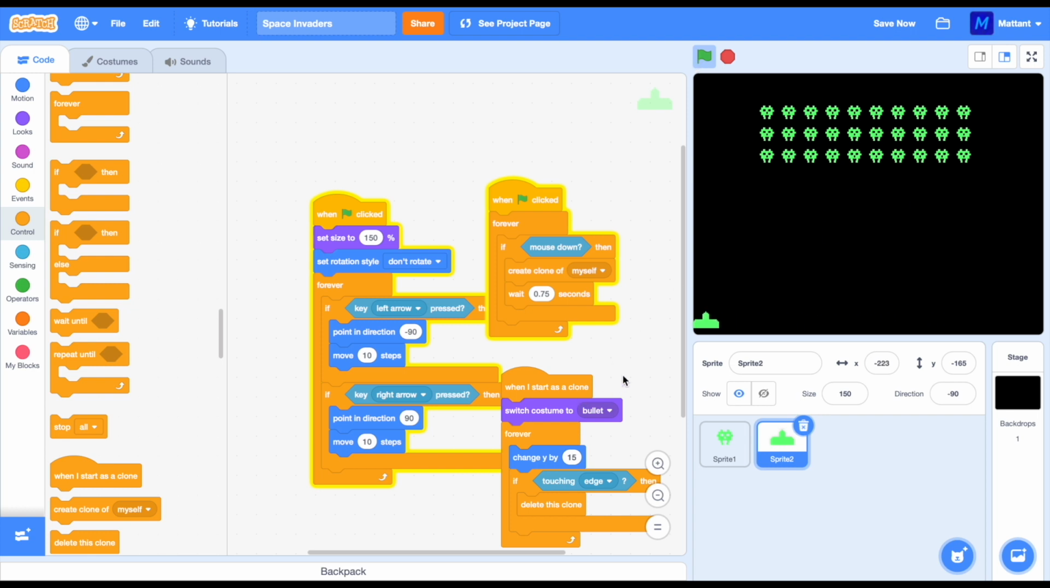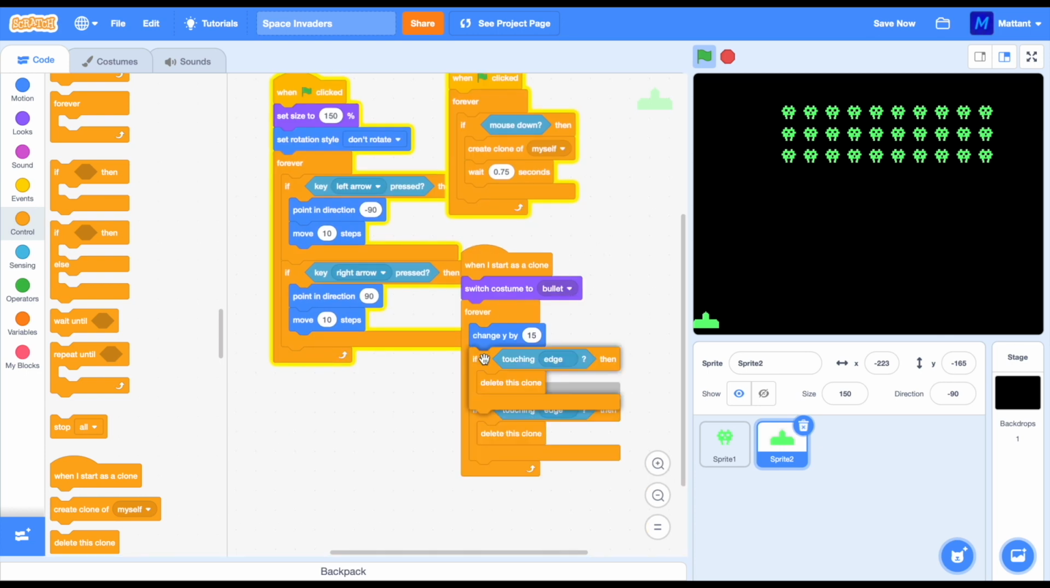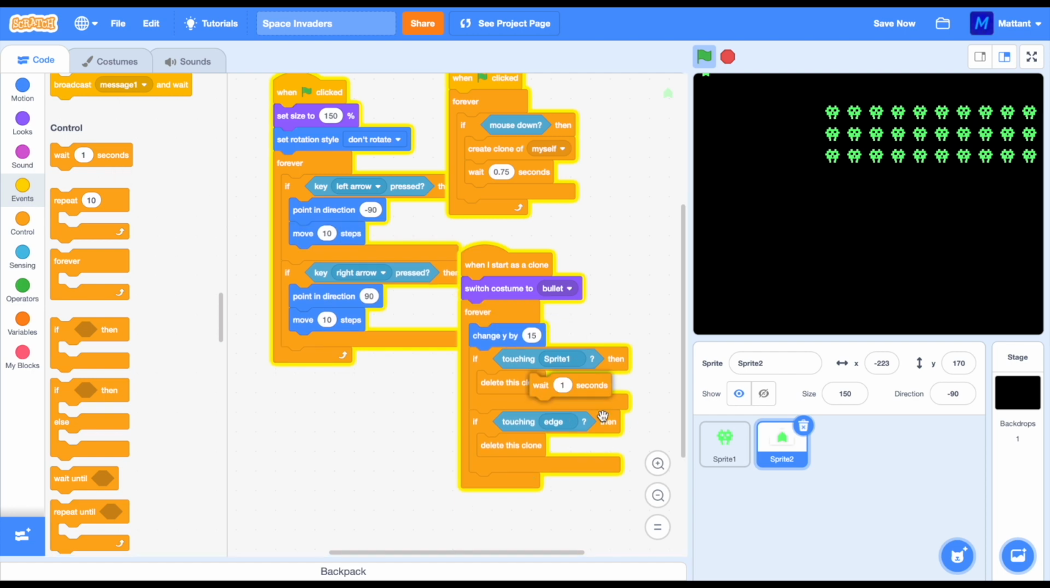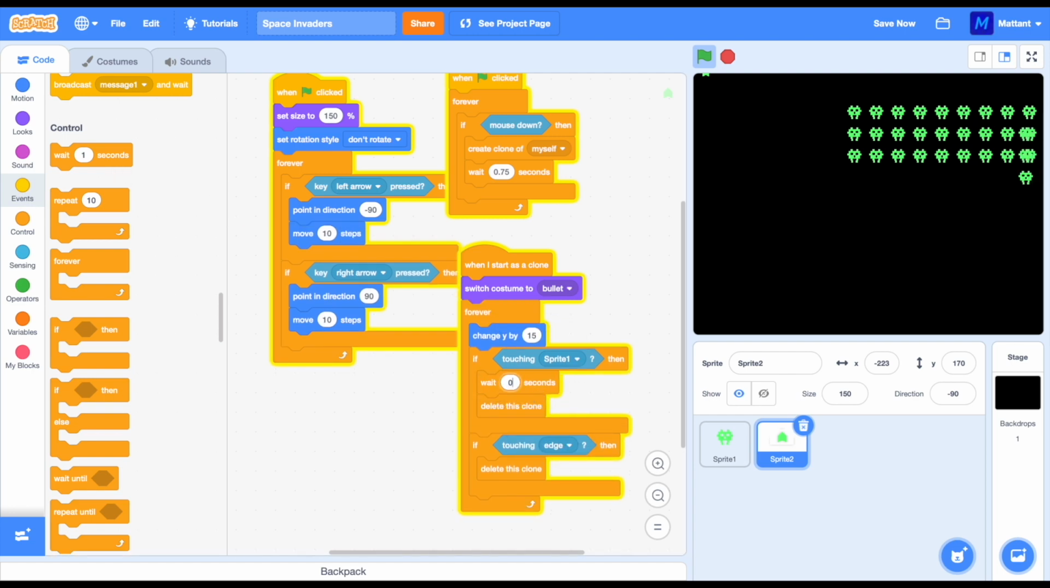We're also going to make it so it's going to delete this clone when it's touching sprite 1. But we're going to have a bit of a delay in there to make sure that sprite 1 has the chance to react to the bullet.